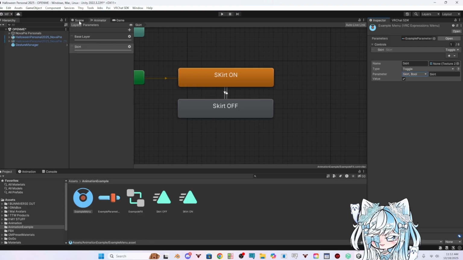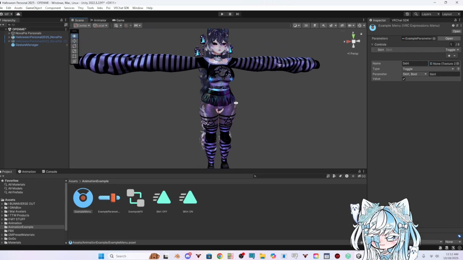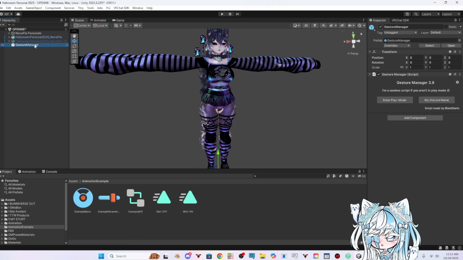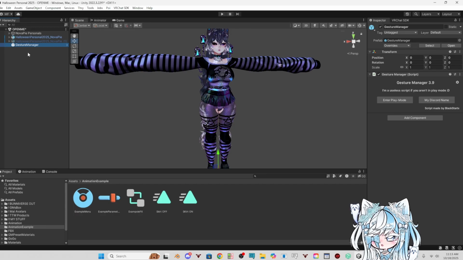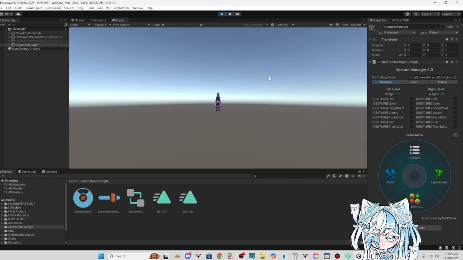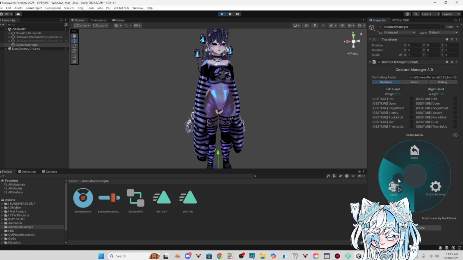So you can either test it in game or you can use an add-on called Gesture Manager, which is through the VCC. So I'm going to click my Gesture Manager. If you have Gesture Manager installed and you don't know how to add it, you can go to Tools, and it's the first one here, Gesture Manager Emulator. Okay, so I'm going to go to Gesture Manager, click Enter Play Mode, Expressions, and Skirt, and there you go. Our toggle is working.